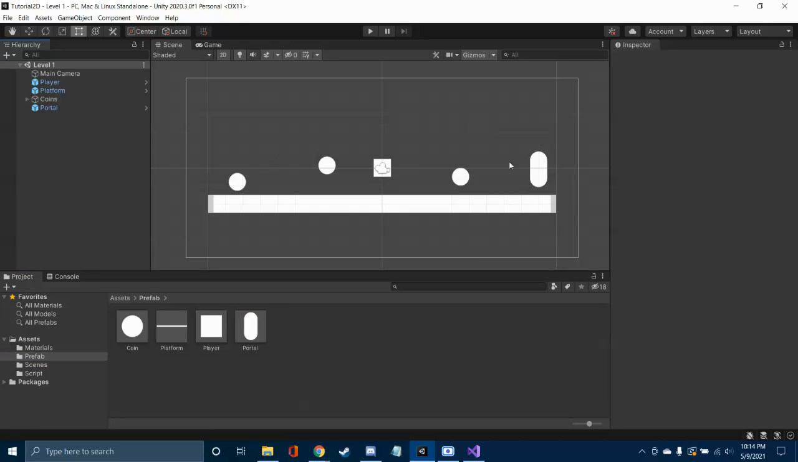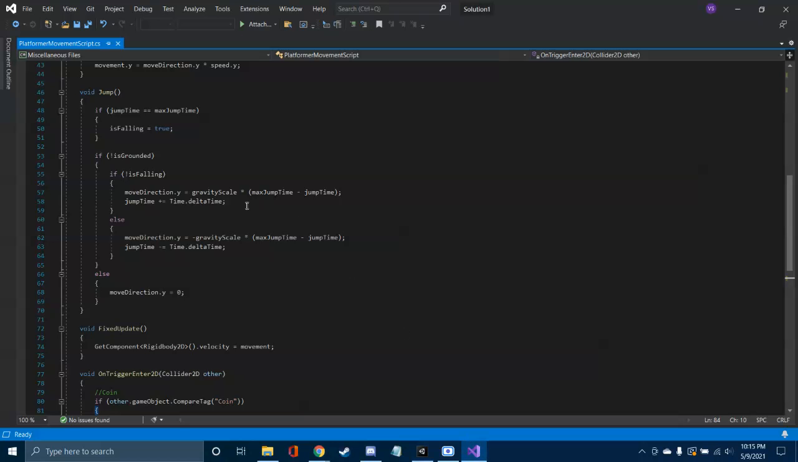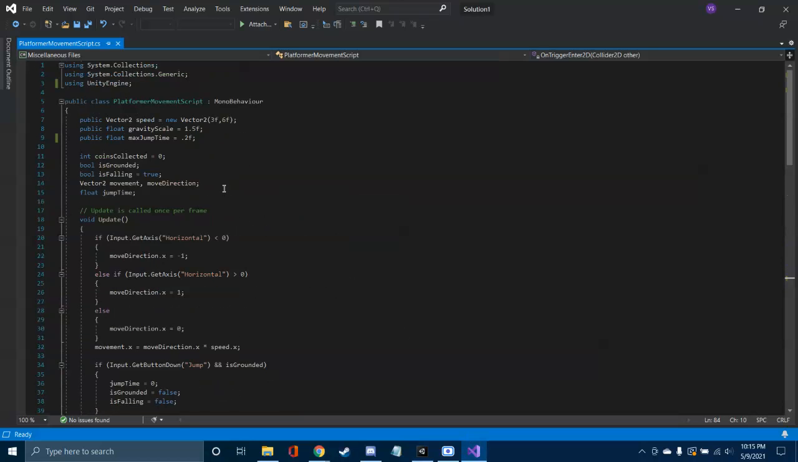So now we've got everything in the game ready to go, but the problem is it doesn't work yet. So I'm going to go into the player movement script, which I have open here, and we need to add stuff to make it actually work.